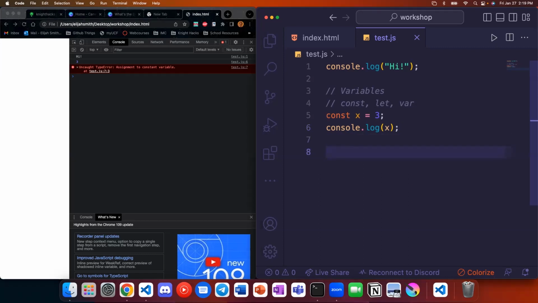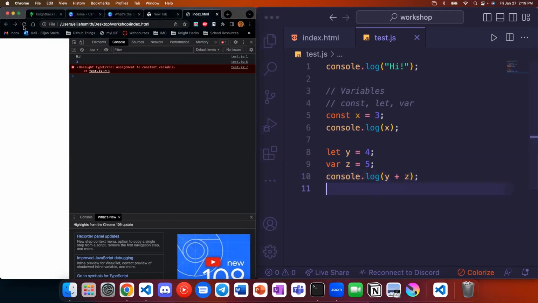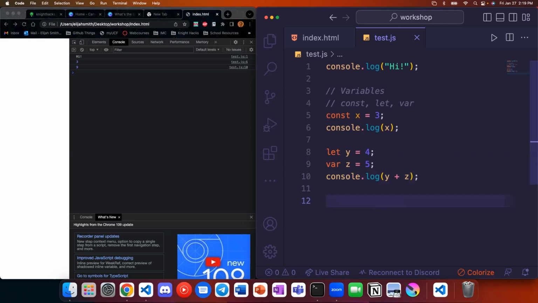The other things that you can do is you can use let. We'll let y equal 4. And we can also use var z equal 5, console.log y plus z. And if we refresh again, now we have 9, we added them together. Let and var mostly do the same thing. We'll very shortly talk about what the difference is. But let and var let you update the variable after you've already declared it.